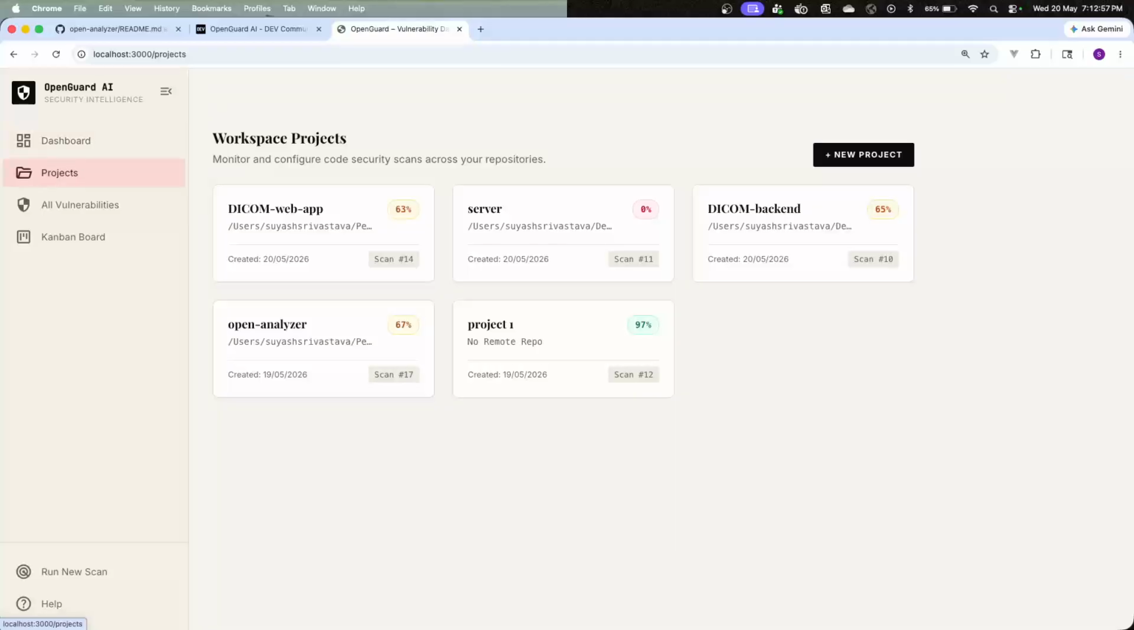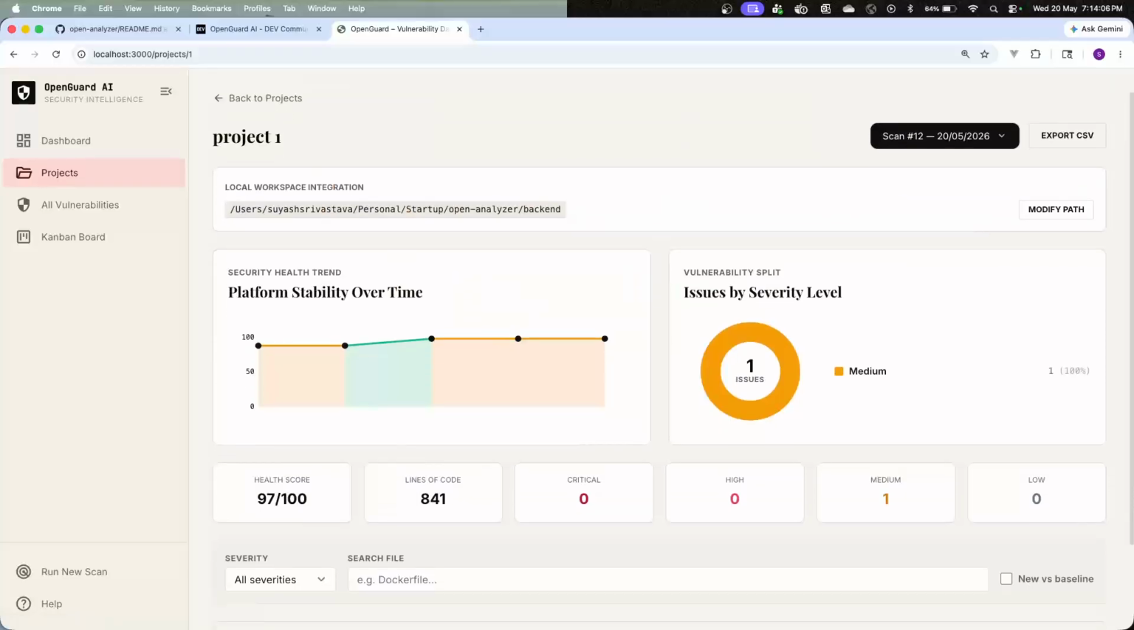So let's go to the projects section. In the projects section, you can have multiple projects running. As you can see, I have five of them. For this demo, let's go to the project one that I have created.